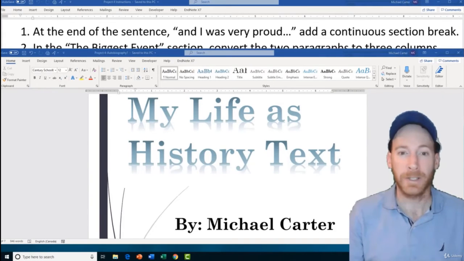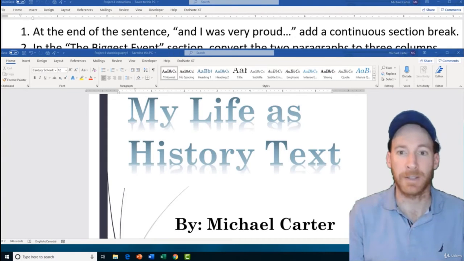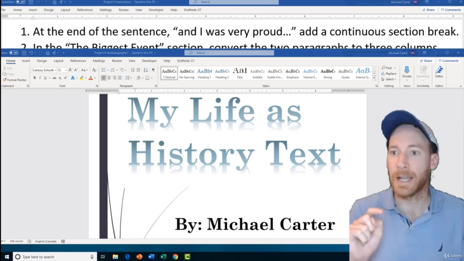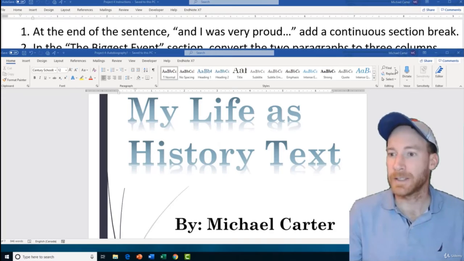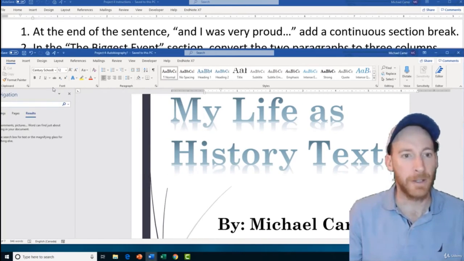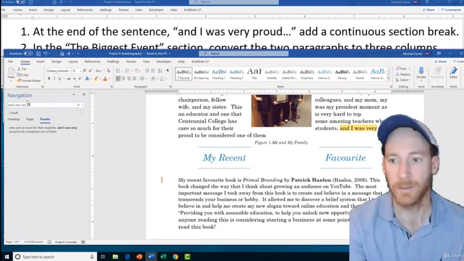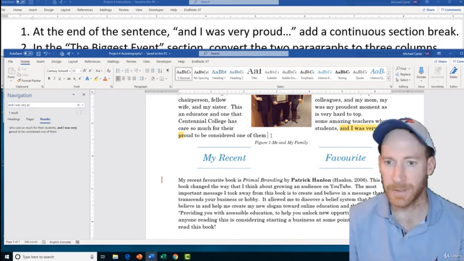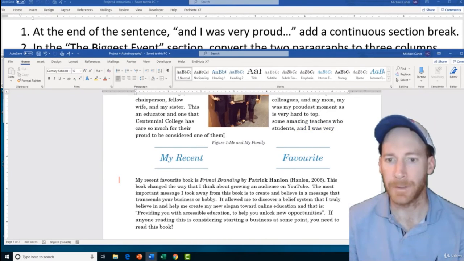Now we're on to our final project, project 4, and task 1 is going to have us search for the sentence or part of a sentence that starts with "and I was very proud," and then we're going to add a continuous section break at the end of that sentence. So to find that sentence, we have to go to the Find command again, and in the navigation bar, we're just going to type in part of that sentence, so "proud," and then I'm going to put the insertion point at the end of that sentence, and then just exit this navigation bar.